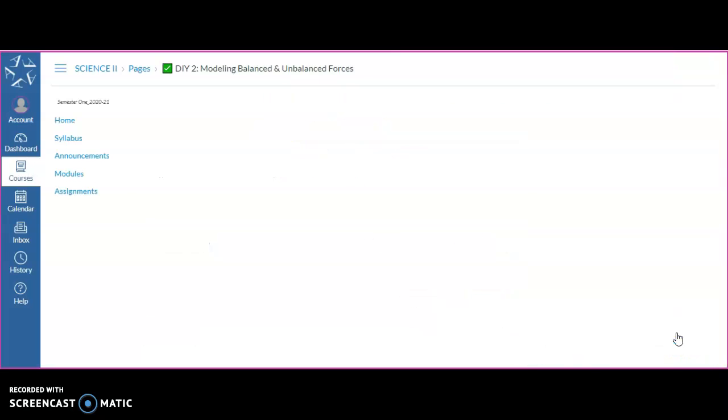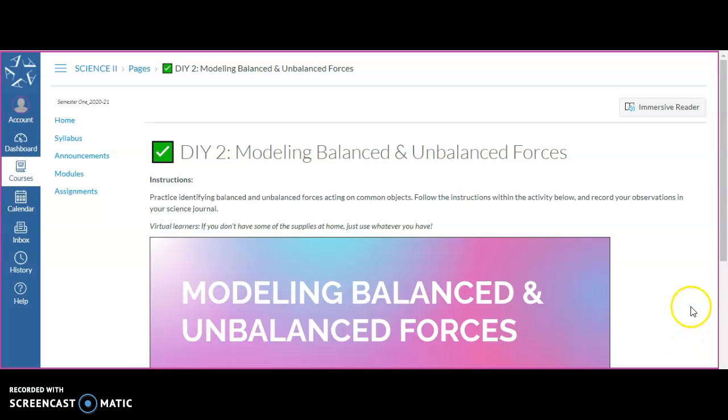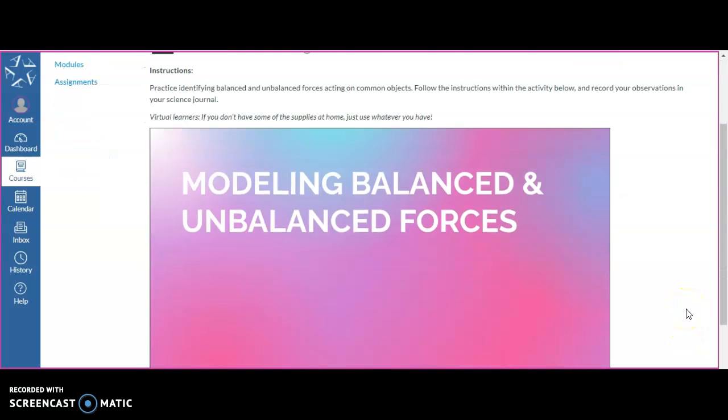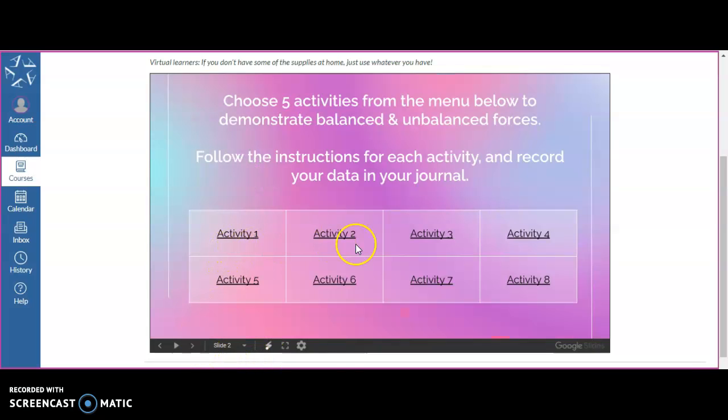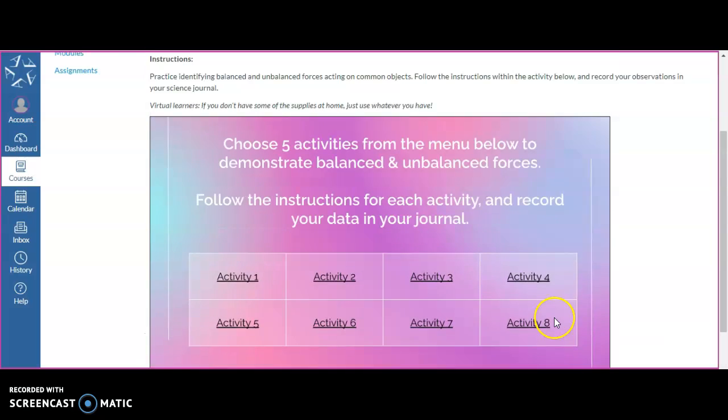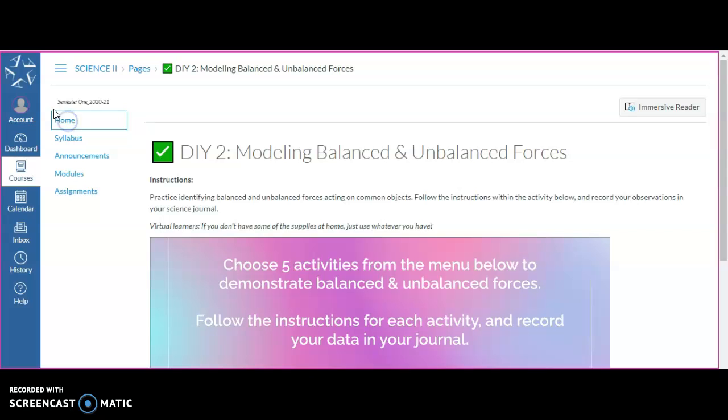For DIY 2, it is looking at some practice activities. So you will go through the slideshow and it'll give you instructions on all of your different activities. There's 8 choices. You need to choose 5 of them to demonstrate balanced and unbalanced forces. And then it will give you instructions for each of those activities and you'll record your data into your journal. Okay, so that's what you've got going on for today.